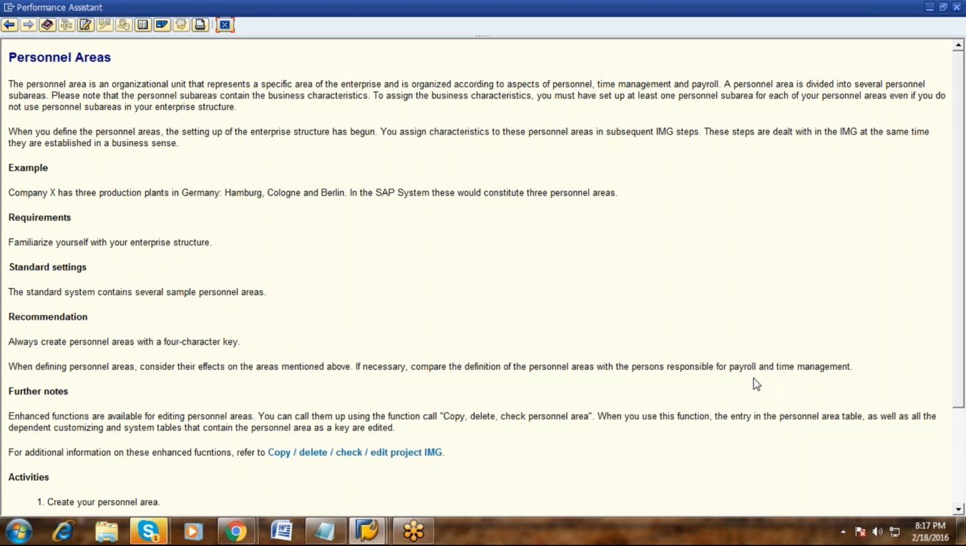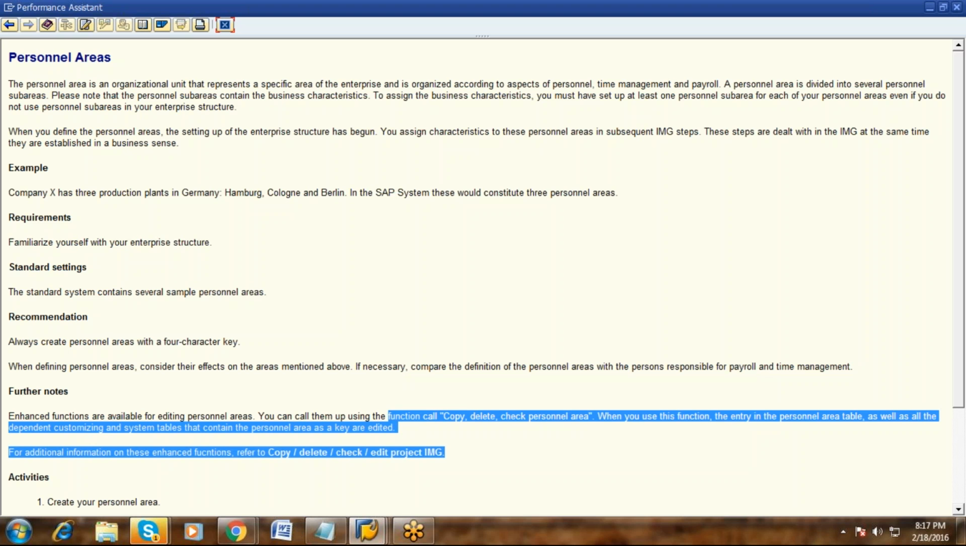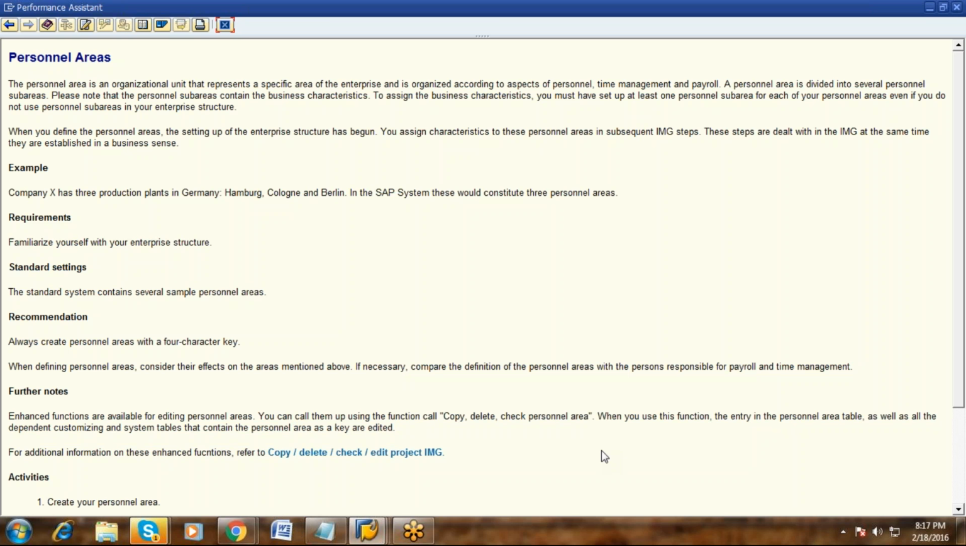For additional information functions. Can we in this area also change the data, create the data? Yeah, we will come to that tomorrow.